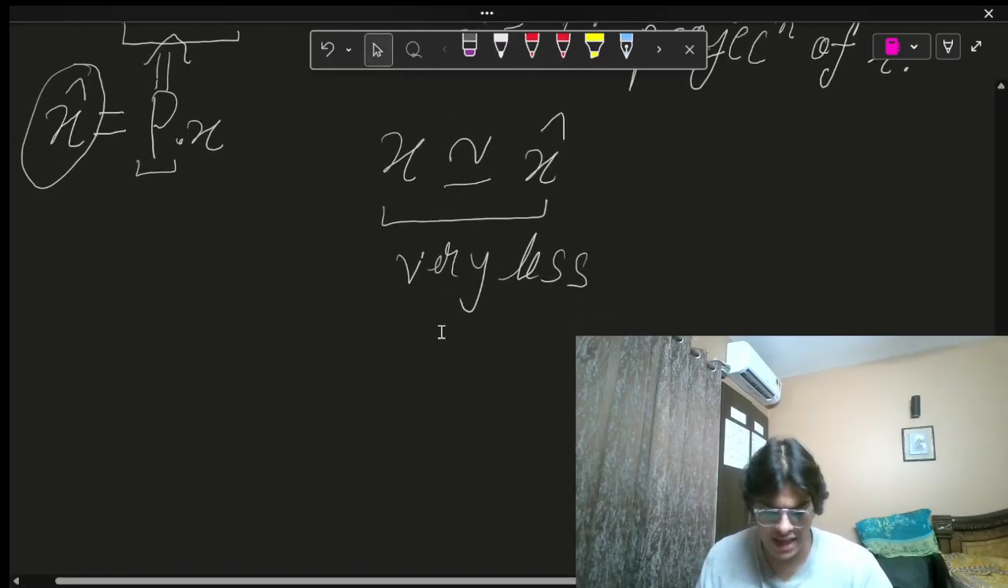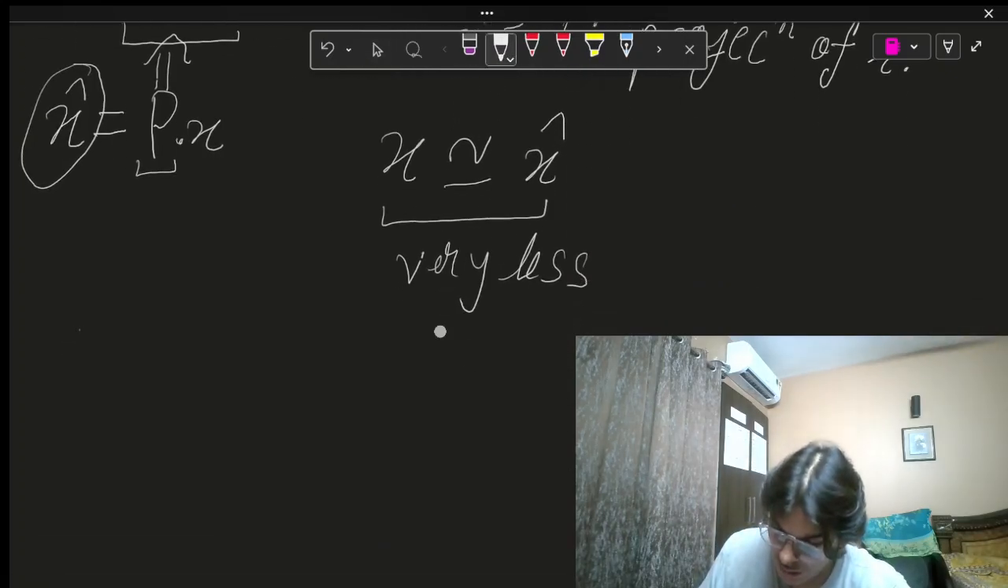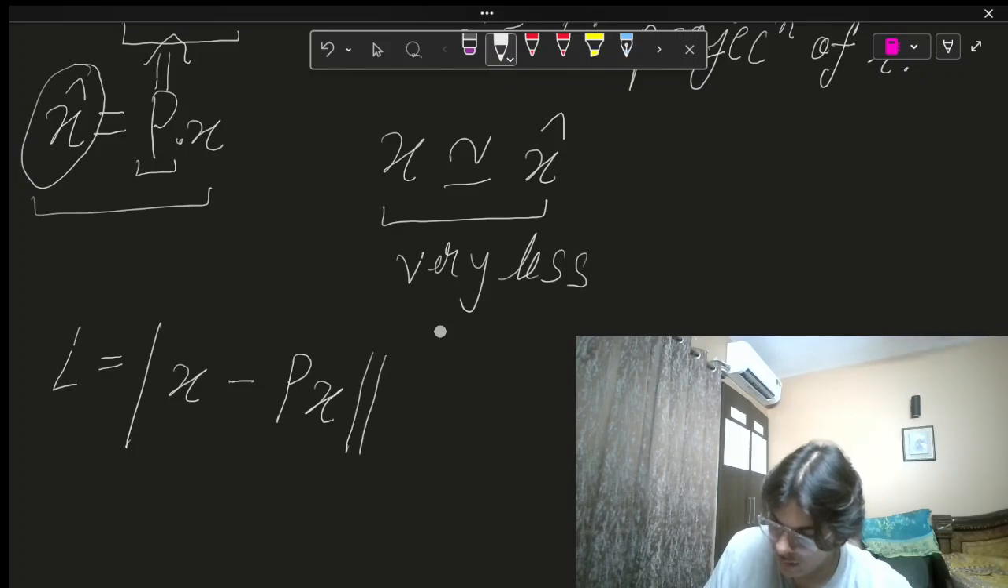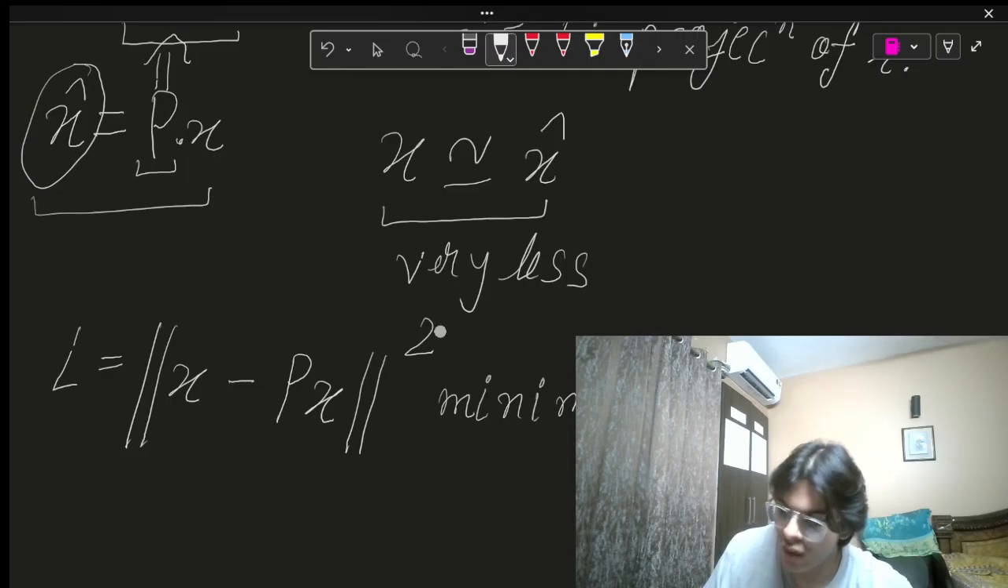So maybe if we write it in terms of a loss function, we can say that this x, which is the original data, and then Px, which is our transformed data. Basically I'm writing this. When I calculate this, I need this entire loss to be minimized. I can definitely say this, right? This is very intuitive. This is nothing but the mean square error. If you look at this very carefully, this is nothing but the mean square error, right?